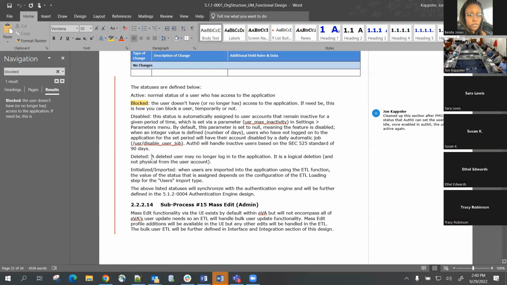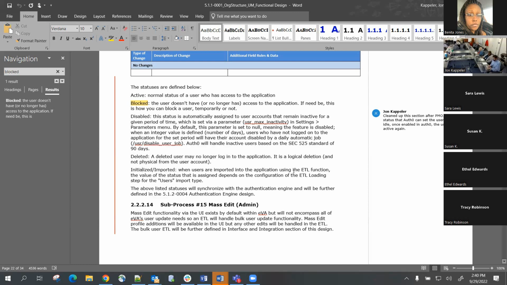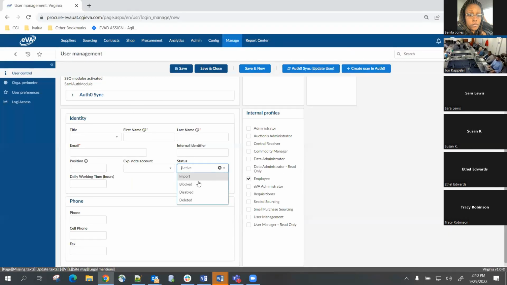Deleted is someone who just shouldn't have any access to the system at all. They are removed. You cannot really get them back. It's really a logical deletion, but deleted is, okay, this person's gone forever. So really blocked and disabled are the main statuses that we want to live within. And then lastly, imported user is really just to track anybody who has been imported into the system.